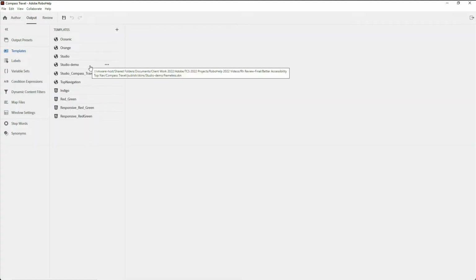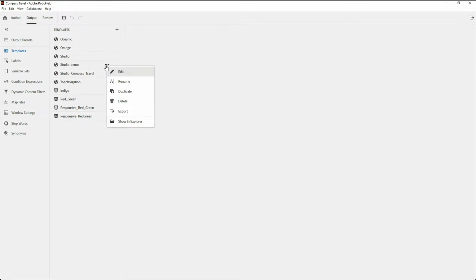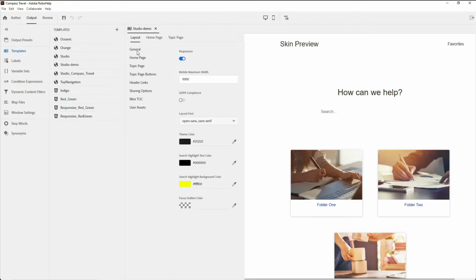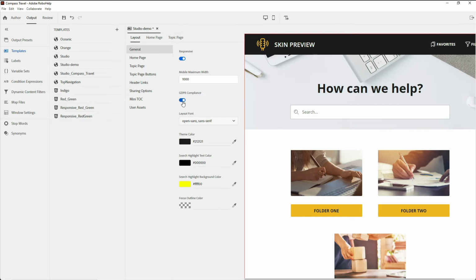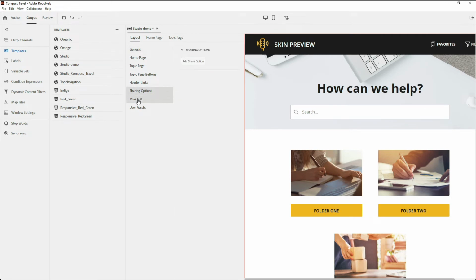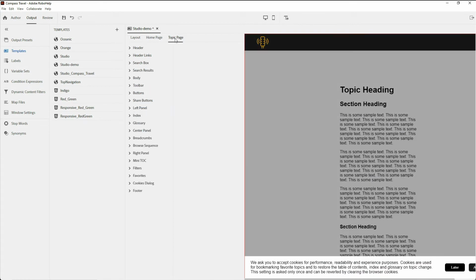I'll edit the studio demo template and then weave through the available options. Here is where I ensure that my skin is responsive, and here is where I ensure that I have GDPR data regulation compliance. Sharing options for social sites, and Mini TOC allows me to set up which headings are automatically generated into Mini TOCs within my project. Similarly, I have individual homepage options and topic page options, all with live preview.